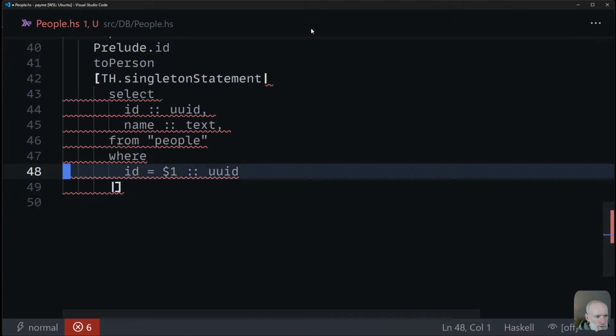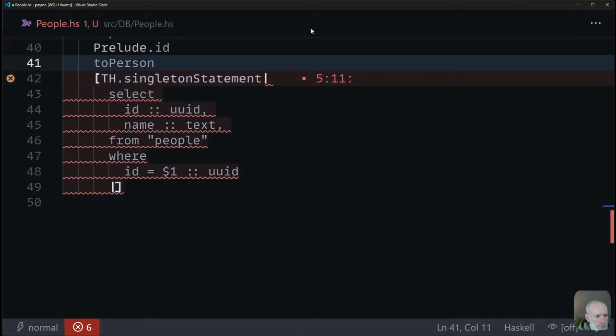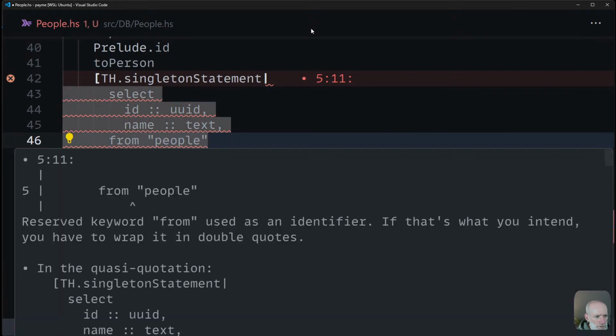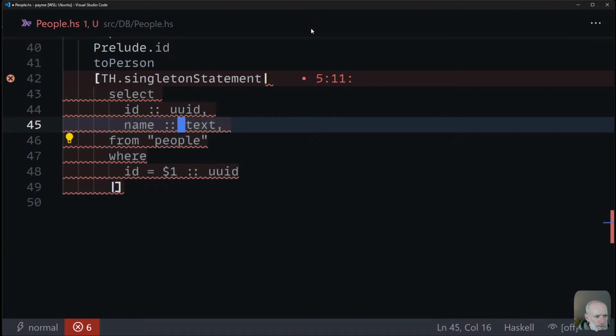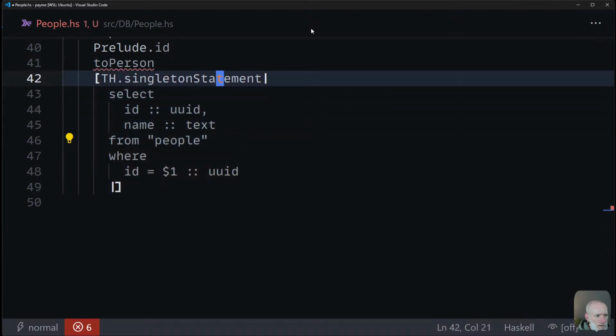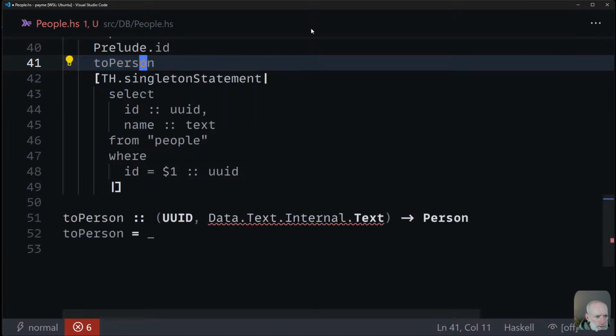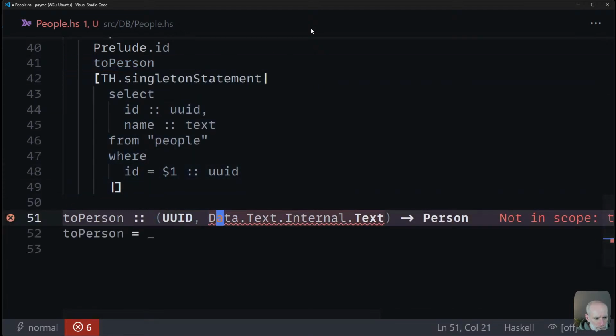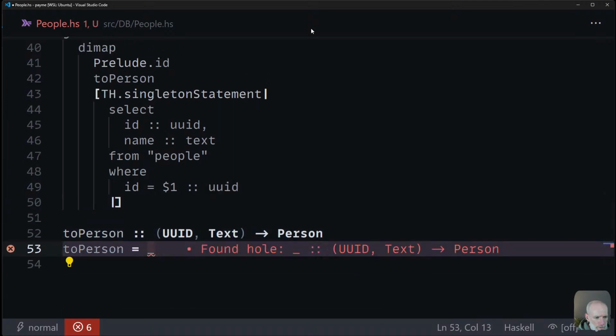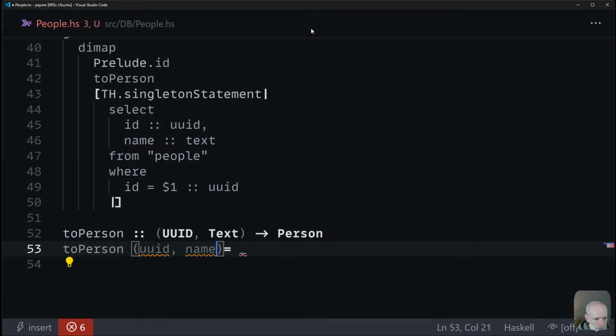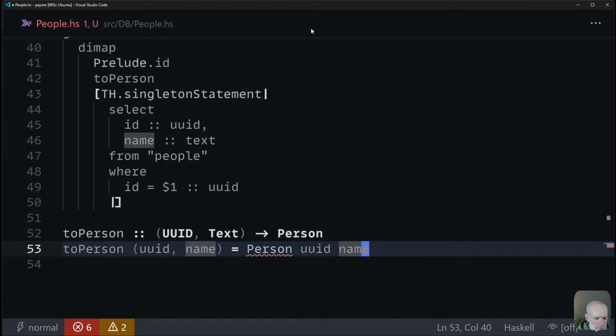Let's get rid of that, it's all wrong. What's upset right now? It's weirdly upset about this comma. Okay, so we can now define this, tidy it up a bit, so we'll just import text. Okay, so given these two things, UID and the name, I want to return a person with UID and name. That should be enough for now.